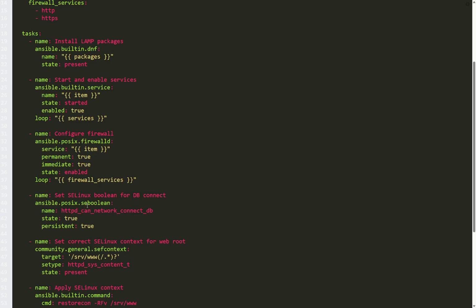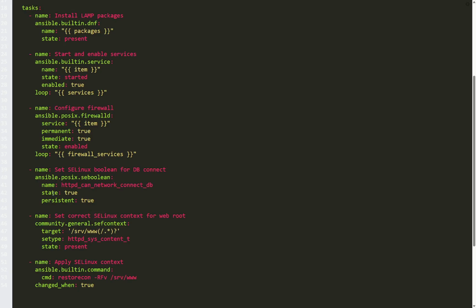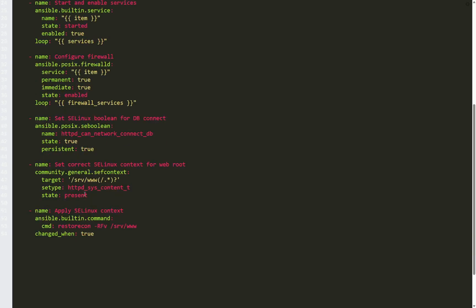The SELinux tasks are what many candidates miss. ansible.posix.seboolean with persistent: true, equivalent to setsebool -P. Always have persistent: true, or the boolean resets on reboot. community.general.sefcontext registers the context rule in the SELinux policy, equivalent to semanage fcontext -a. Then the separate restorecon task applies it to existing files. This two-step pattern is the correct idempotent approach.